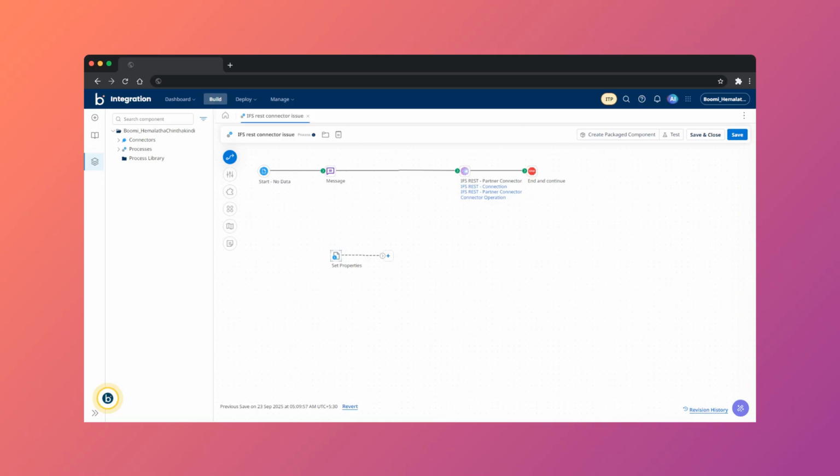Then you have to add another dynamic document property to accept this. I'm giving the property name as inheader accept, and then putting the static value as application/JSON, and you're good to go. After you have configured your Set Properties shape, you just add it before the IFS connector, and whatever unsupported headers you are getting or passing will be accepted by the DDP headers that you have set up. I hope this helps. Thank you for watching.